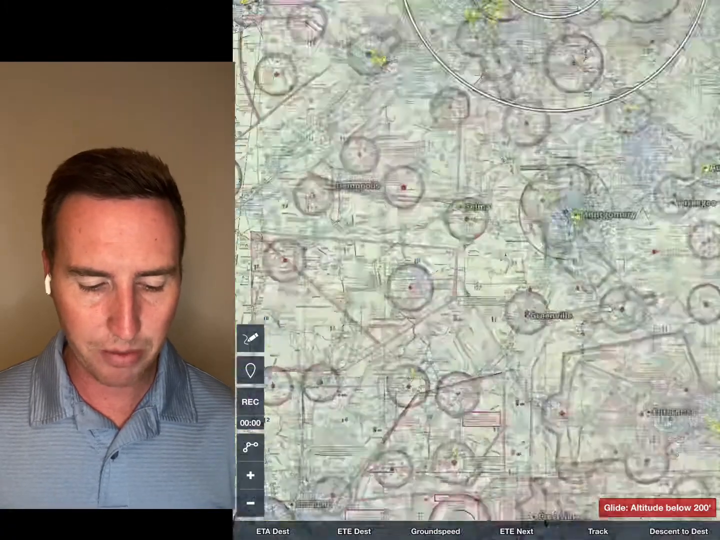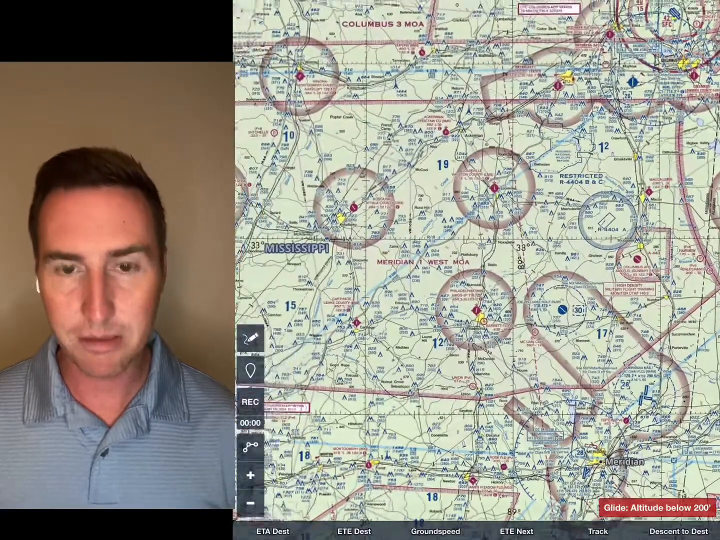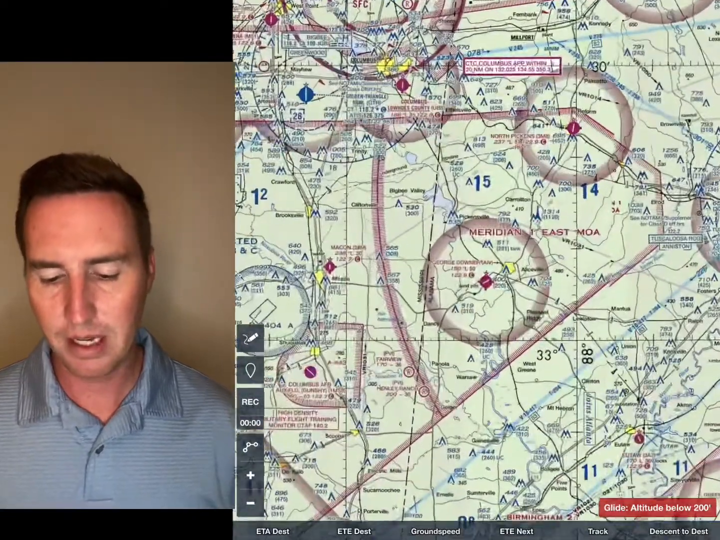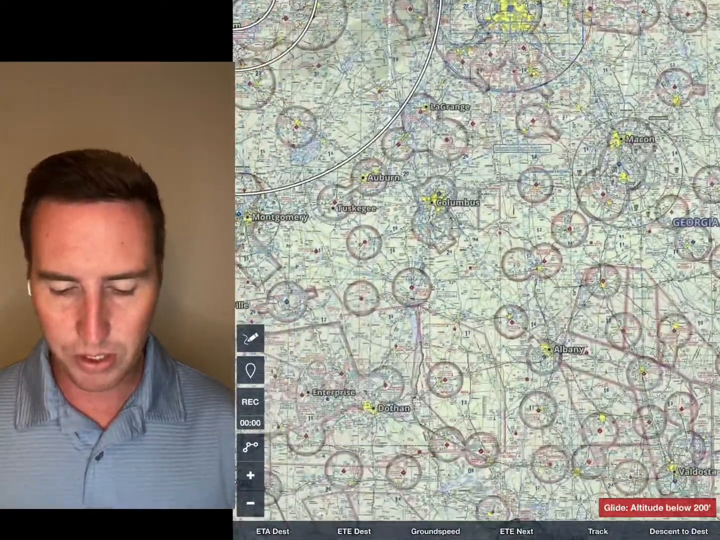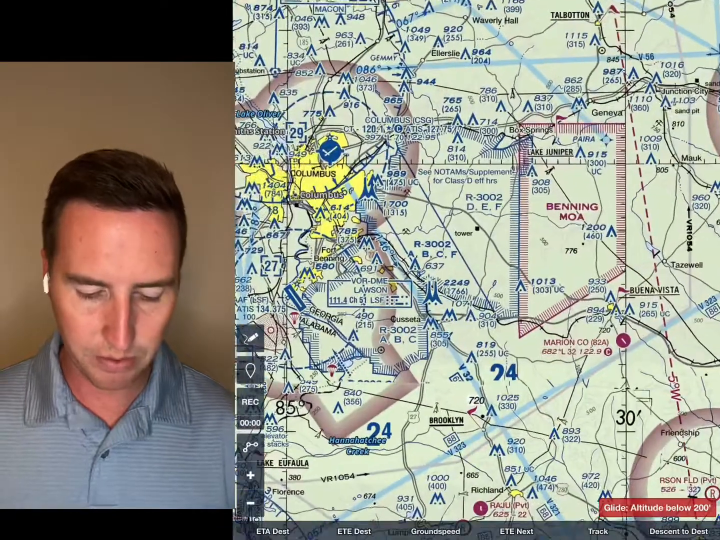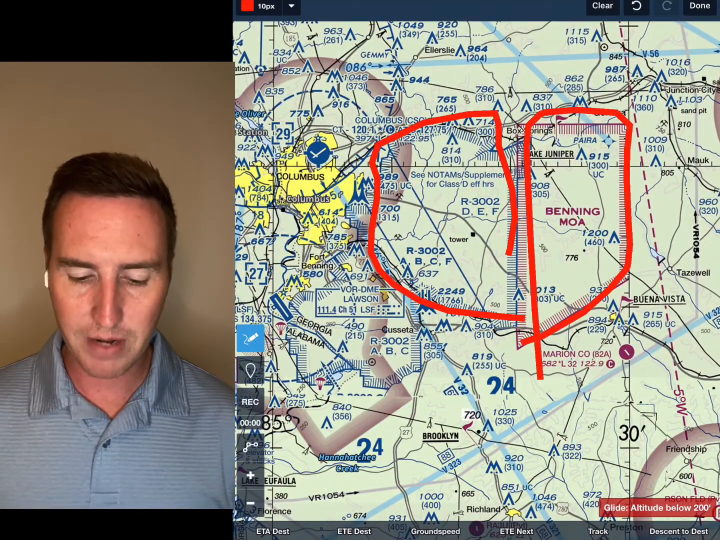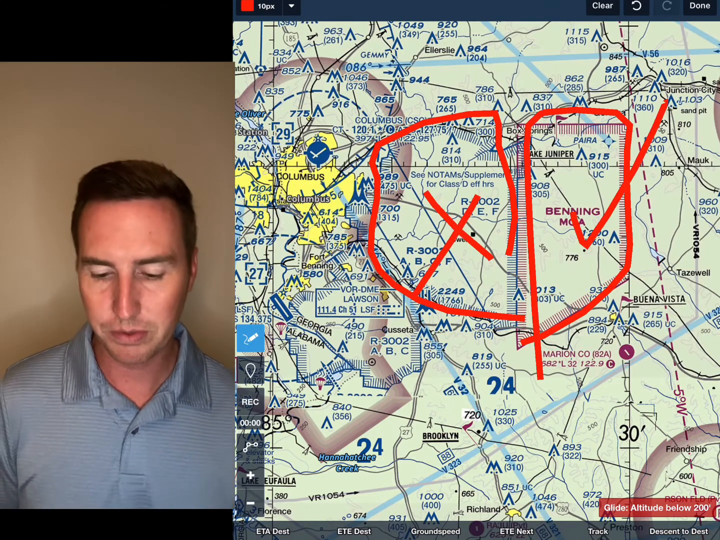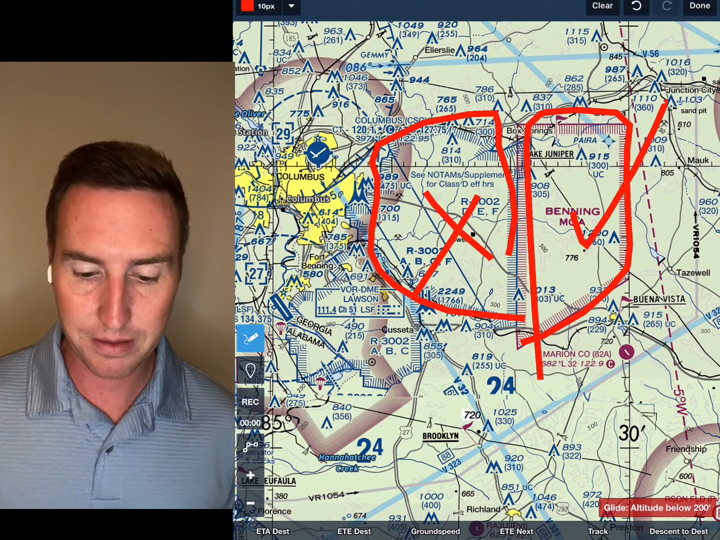Another example, you can see there's a bunch of MOAs over here. Meridian West MOA near Columbus, Meridian East MOA, and I think over here near Columbus, Georgia, there was restricted airspace right here, and here's an MOA. So we can fly through that MOA, we cannot fly through the restricted airspace. So all these are special use airspaces, okay?